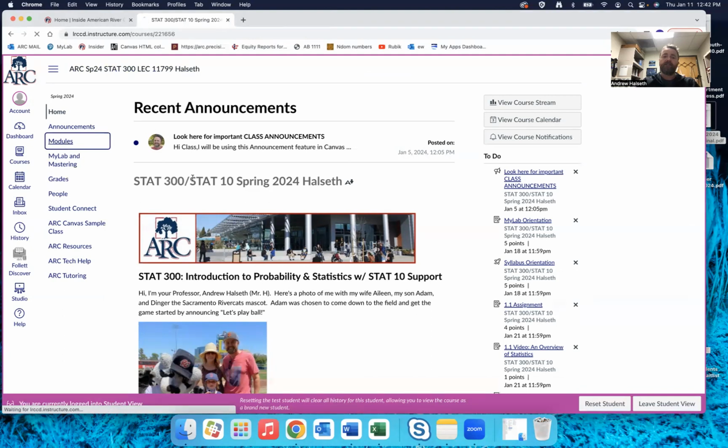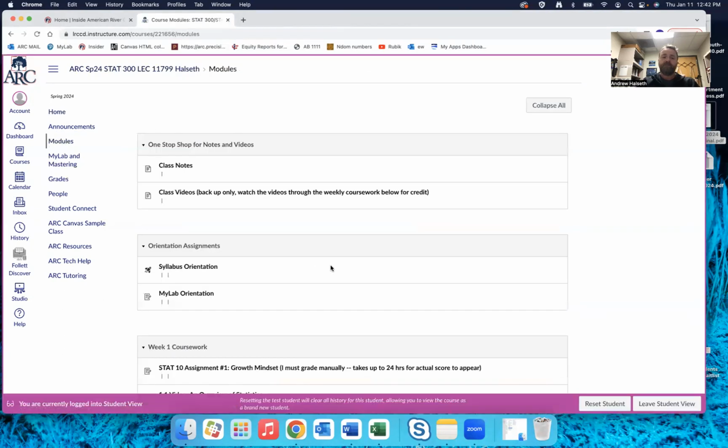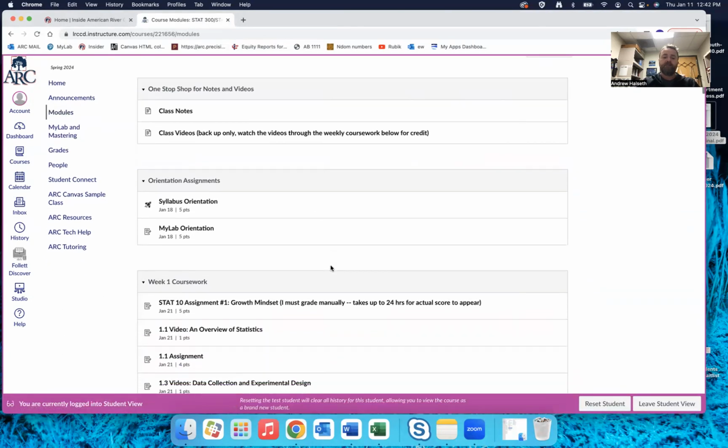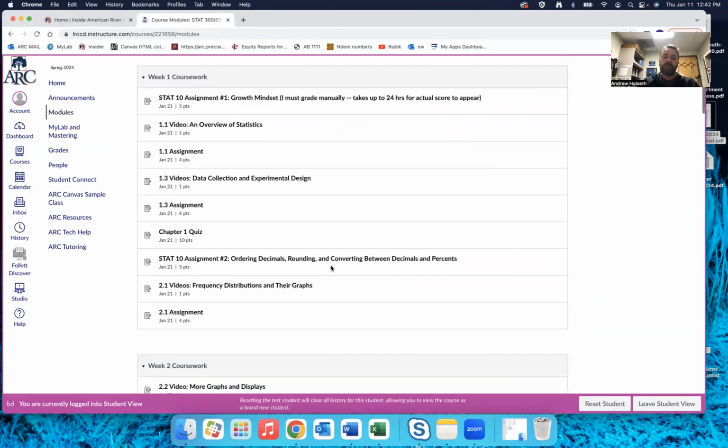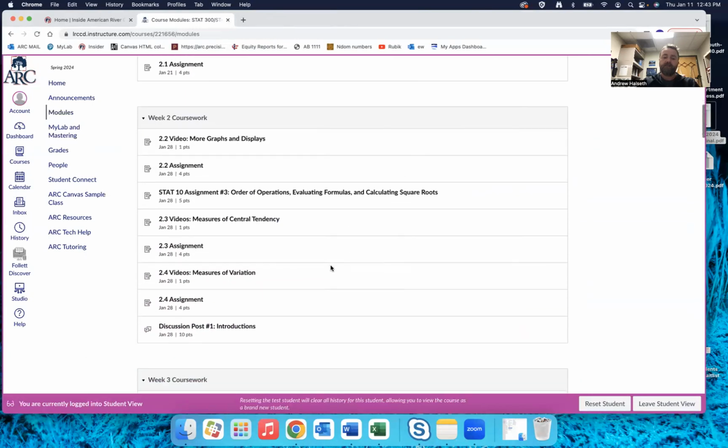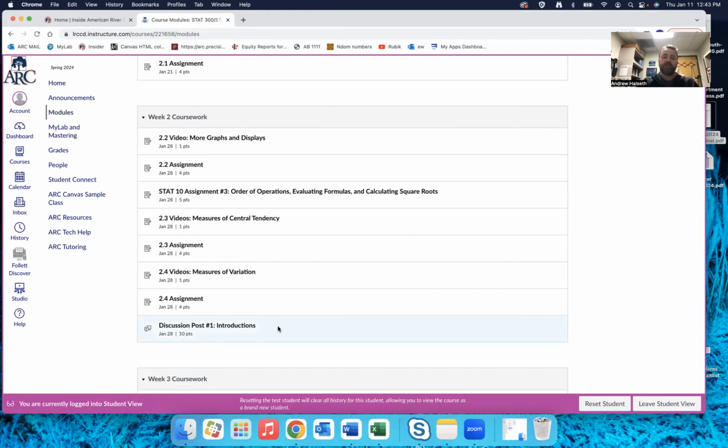Modules, that's where everything is housed, right? Most of it is through MyLab, but some of it's not. And specifically is something like a discussion post. So in week 2, we have a discussion post due. That's not in MyLab. So if you're only going into MyLab, you're going to miss that. So always make sure to be checking modules for everything.